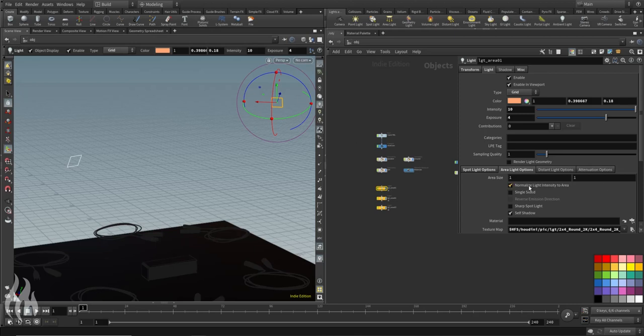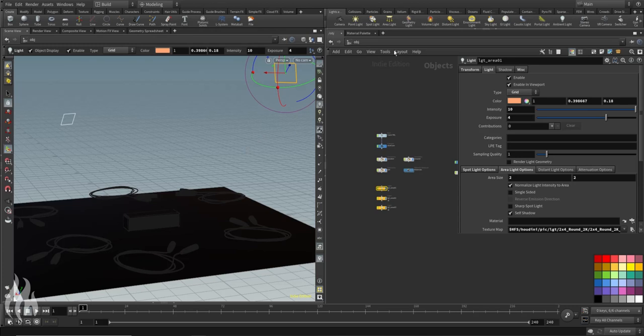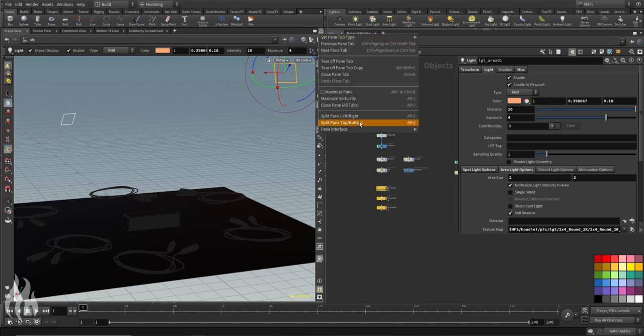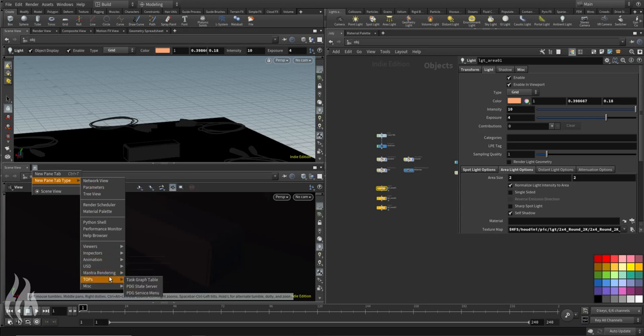So we've got that. That's pretty nice. I'm going to set this to maybe 2 by 2, so it's a bit bigger. And how do I want to do this? Well, let's divide this up so it's a bit easier to access everything. I'm going to click this little drop down here. I'm going to split the panes top and bottom, and I'm going to create a render view over here.